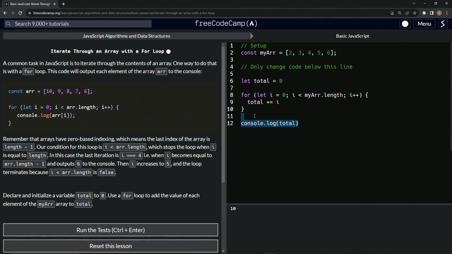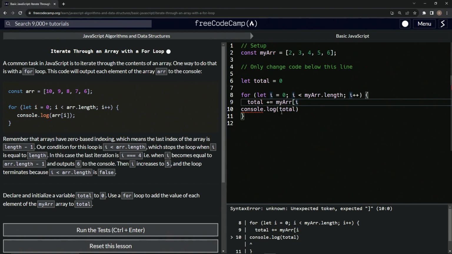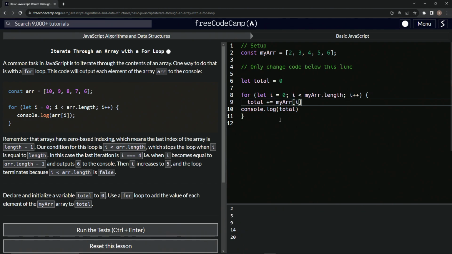So let's look at it at each iteration as it goes through. Anyway, we're going to say myArr at i. I don't know if I should re-record this. I'll make that decision during editing.